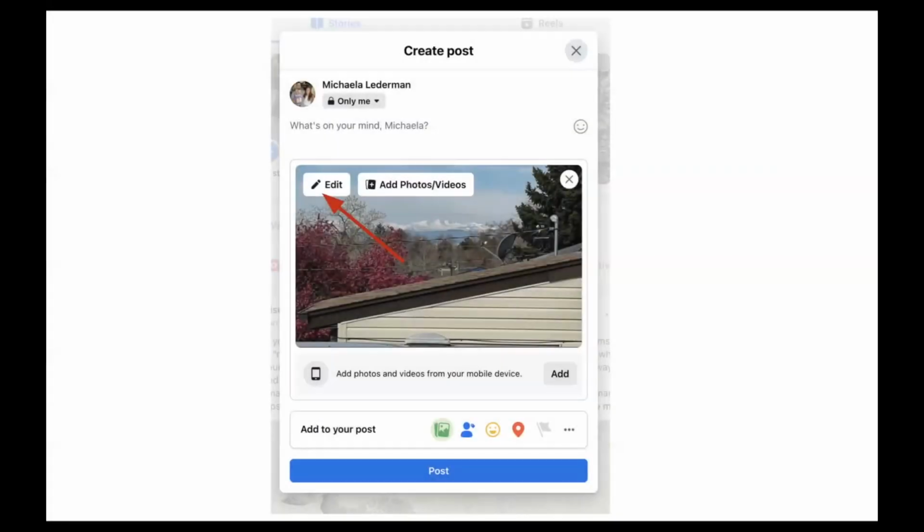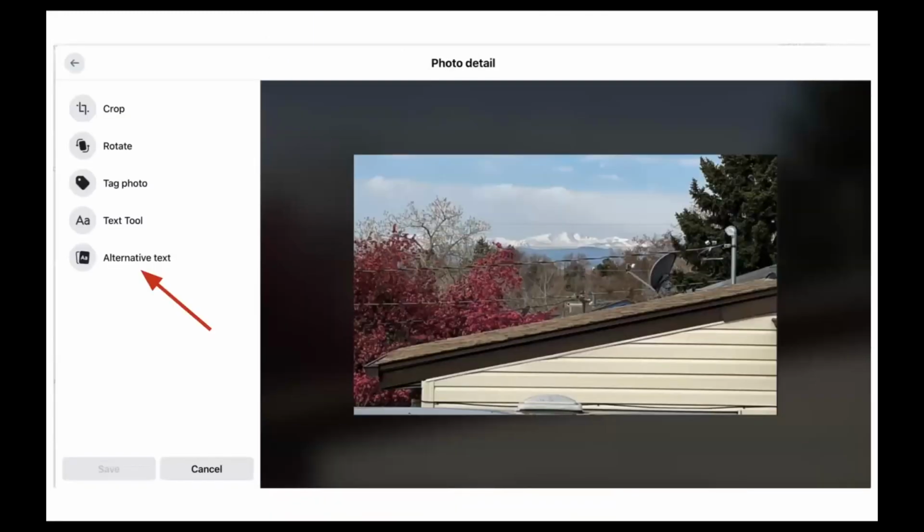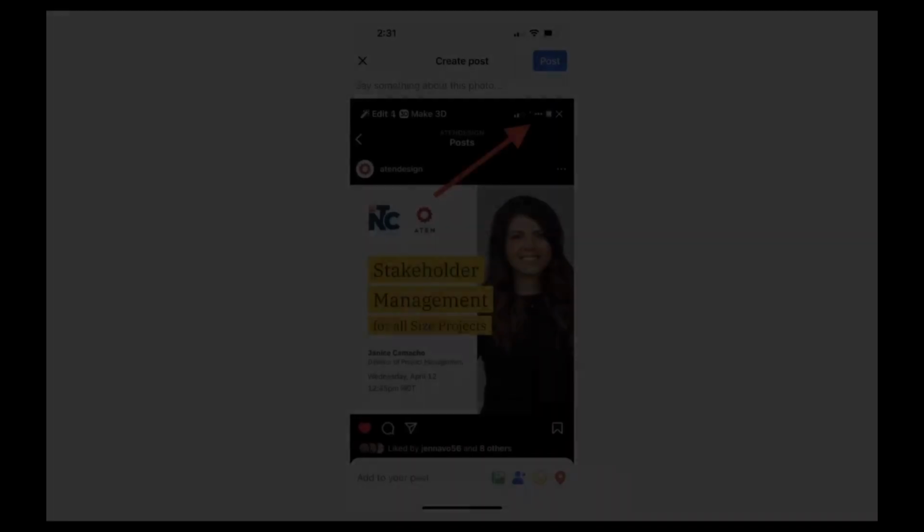Next, we'll talk about Facebook. This one on desktop, for some reason, they hide it a little bit more again. So it's not quite as simple as Instagram and LinkedIn were, but here we added a photo to the post and now we can click on edit. And it gives us the alternative text button on the next section there. So it still makes it easy, but it is hidden behind an extra click.